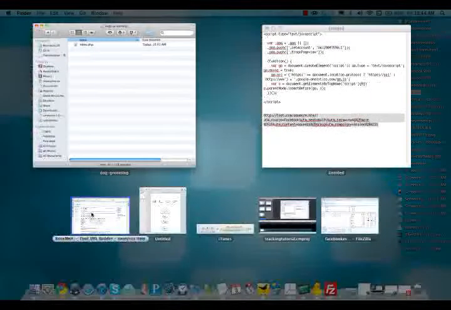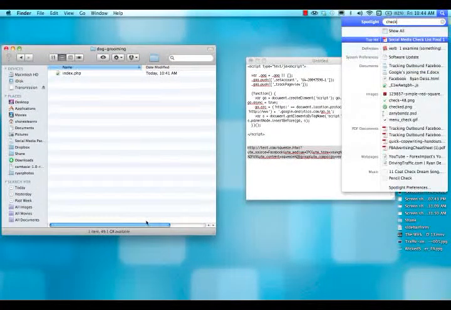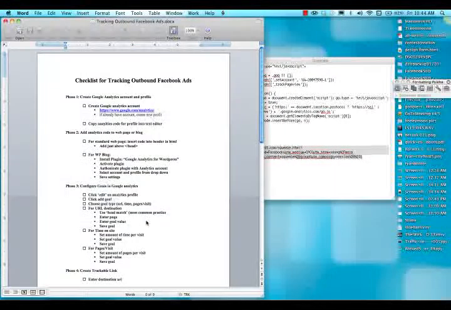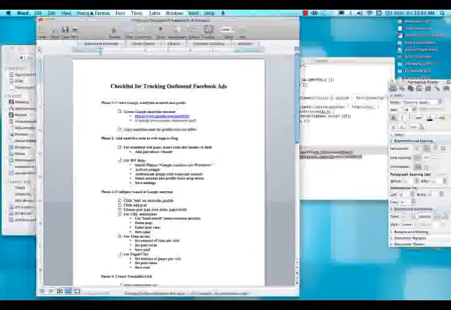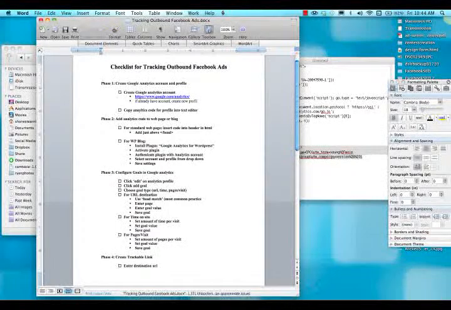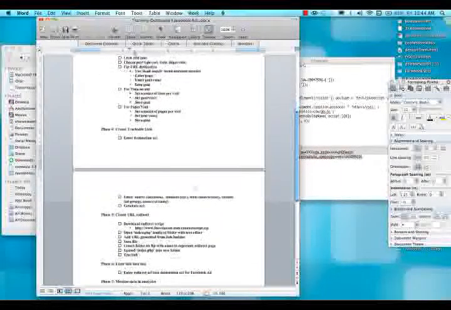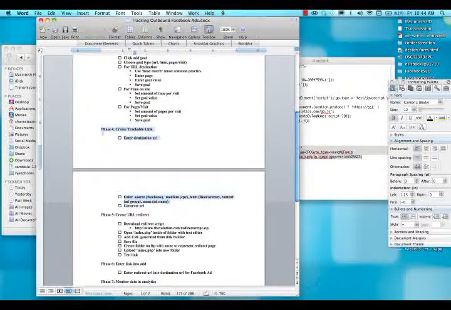So let me open up that checklist so I can walk you guys through what I've done so far. Just to recap, I created our account for Google Analytics. I took the code they gave us and put it either on our webpage or on our blog. I set up the goals to tell Google what I want it to track. Then I went to the link builder and created a trackable link.